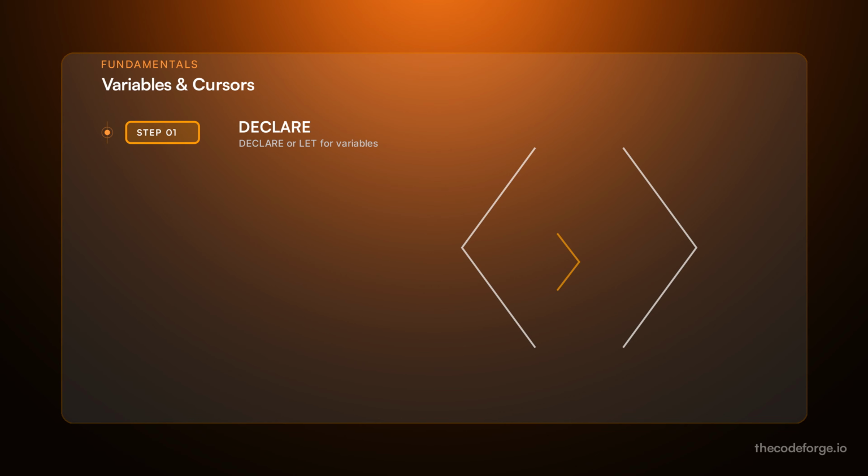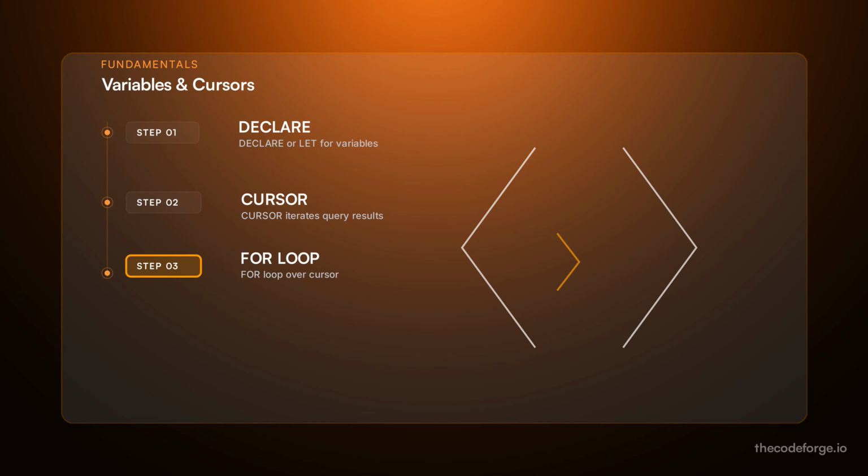Snowflake scripting introduces variables, cursors, and control flow. Use declare or let to declare variables. Cursors iterate query results row by row, and a for loop steps through each row, where you can update the data as needed. Always close cursors explicitly to free resources.